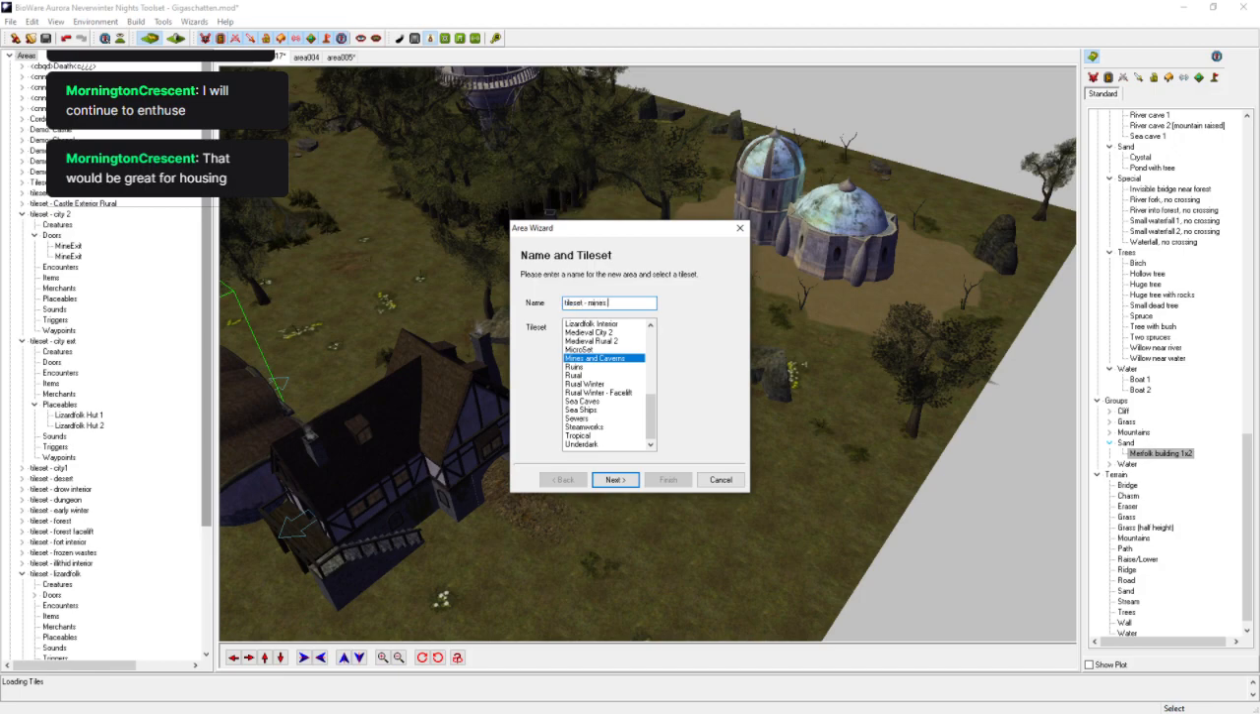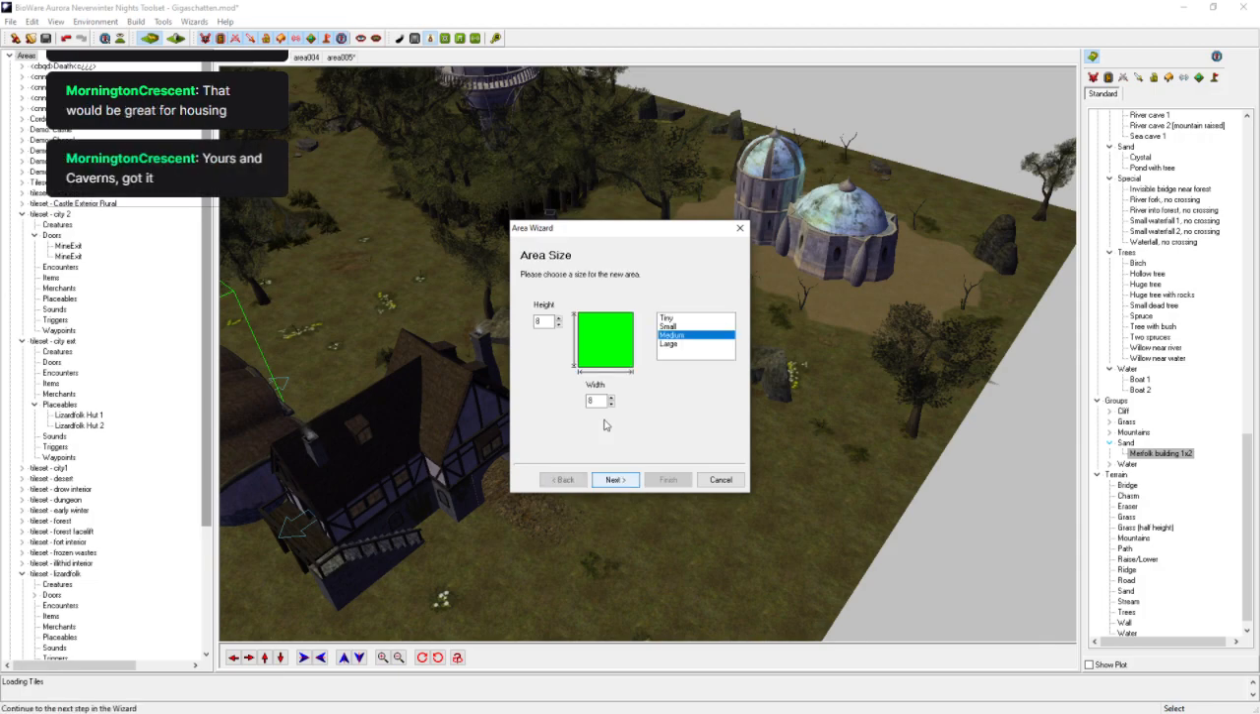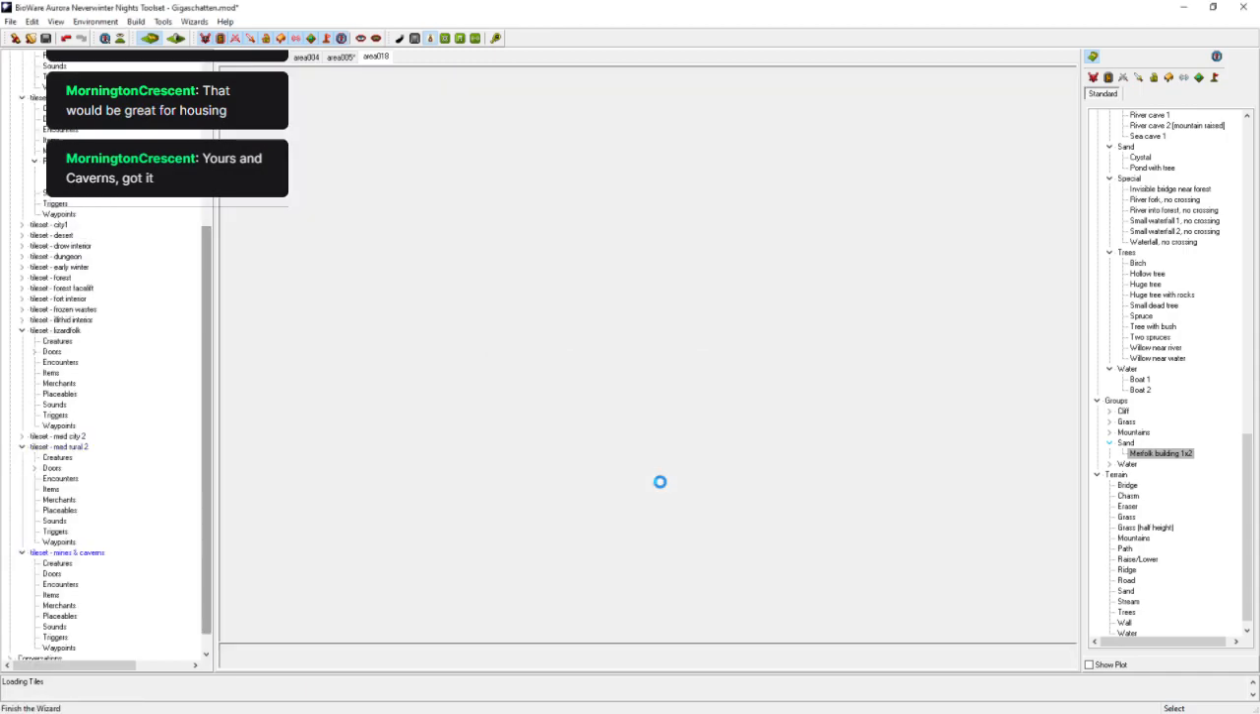It says mines and caverns, and that is basically what it is. You're going to be using this a lot if you're making any kind of Dungeons and Dragons area.